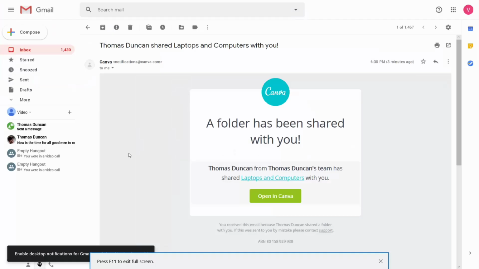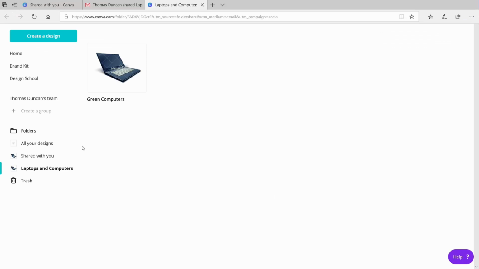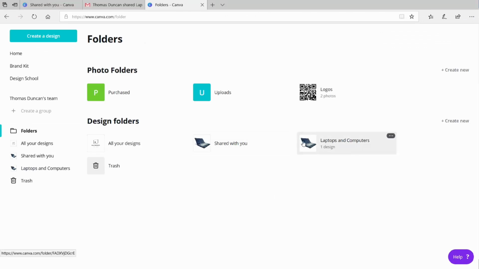Now the individual that you're sharing the folder with will need to open that new folder inside of Canva. That folder then will be part of their folders, and it'll be part of their shared folders also. They'll then be able to get access to the image in order to work with it.